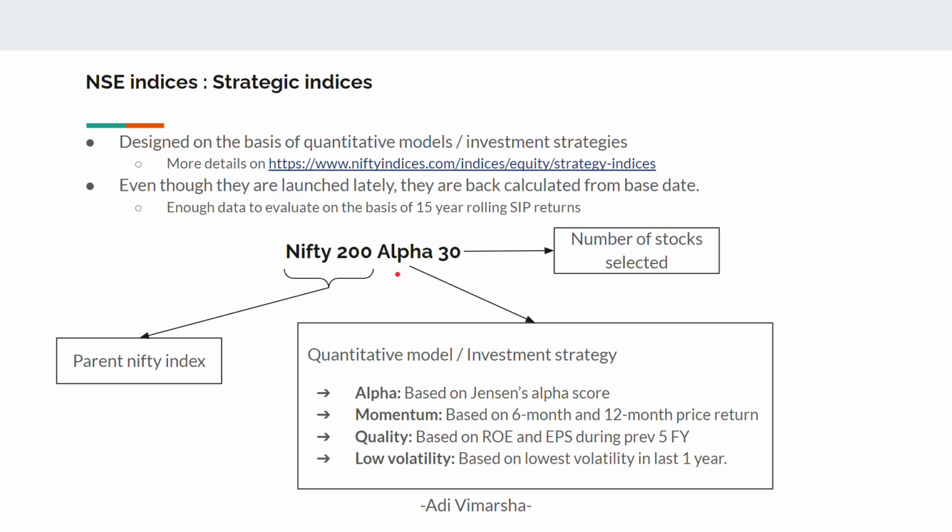Similarly, instead of alpha, there is the Nifty 200 Momentum 30 index. Here the 200 stocks are ranked on the basis of their 6-month and 12-month price return, and then the top 30 are selected. Similarly, quality and low volatility are two other quantitative models based on which strategic indices are created. Once this is clear, let us analyze which strategic indices are available in NSE.